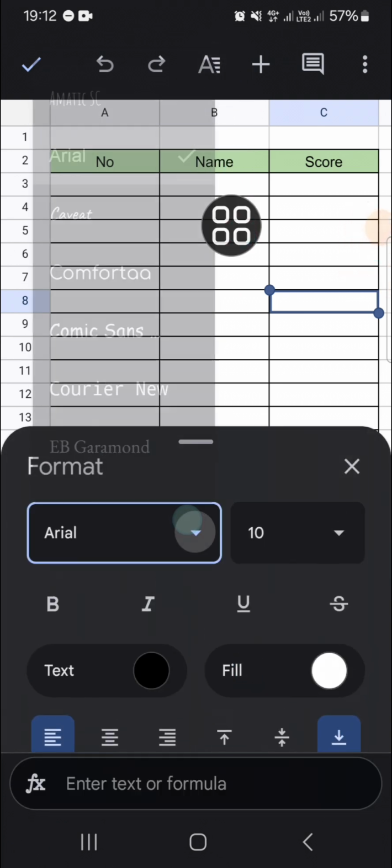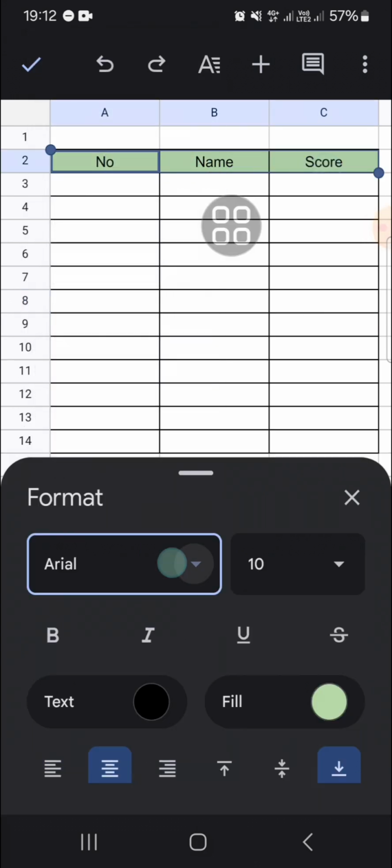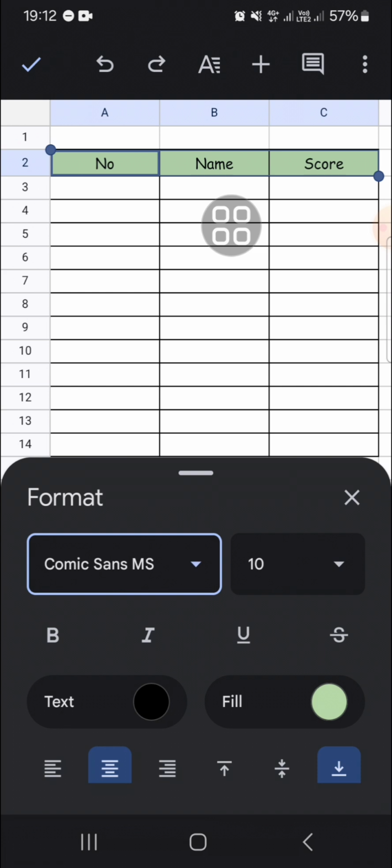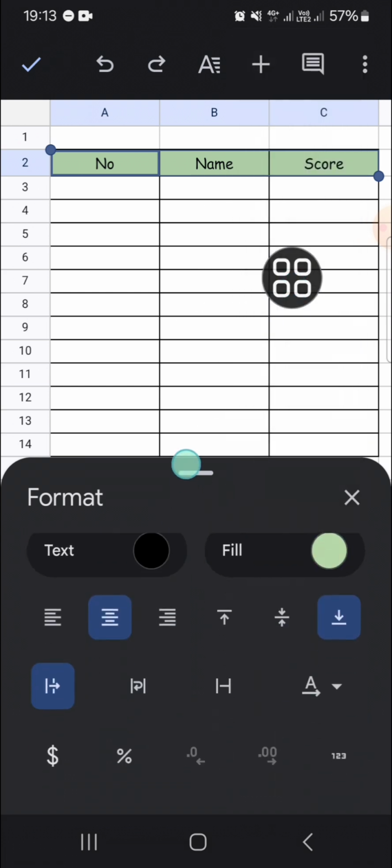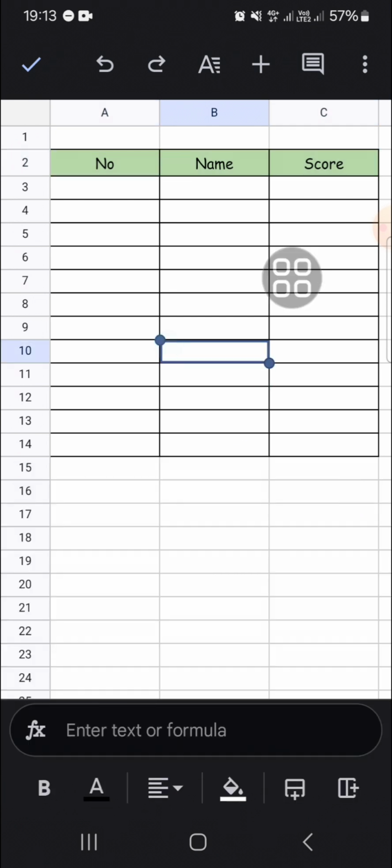Okay, you can change the font like this. I'm going to change the font guys. All right, and change the size of the font. And you can customize the Google Sheets according to your style.